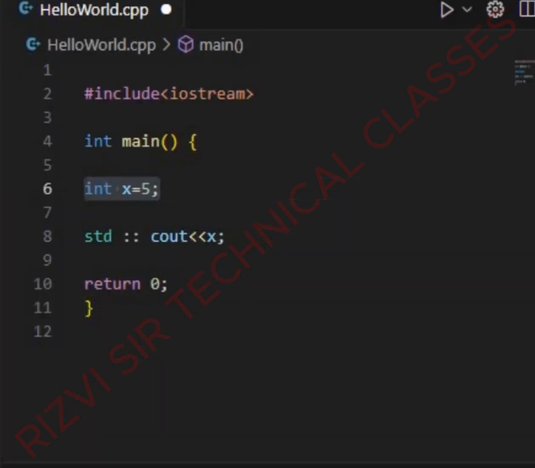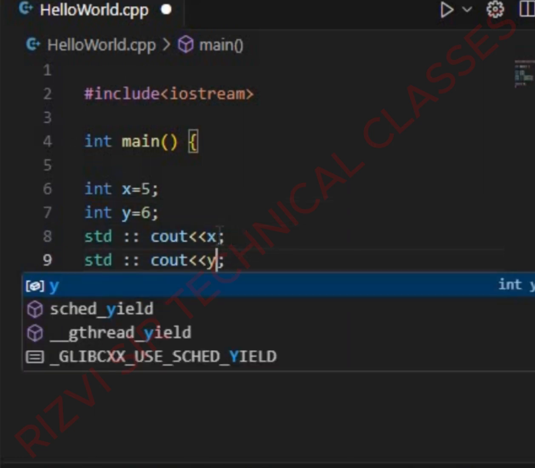Int x is equal to 5, and that would do the same thing. In the case where you don't know what value you would like to give a variable, you could assign it later, such as when you accept user input, you don't know what the user is going to type. So let's create another, int y is equal to 6. Then let's display whatever y is. I will add a new line. Let's copy this and put here y and add a new line character.